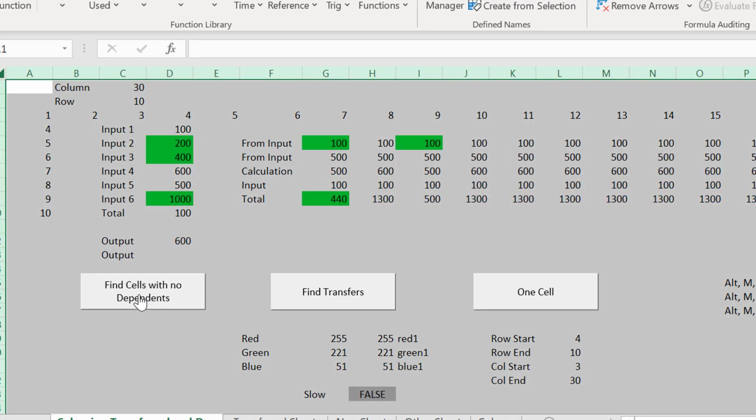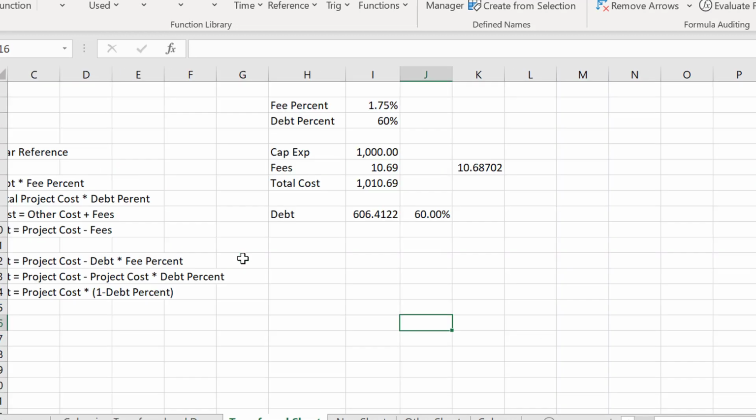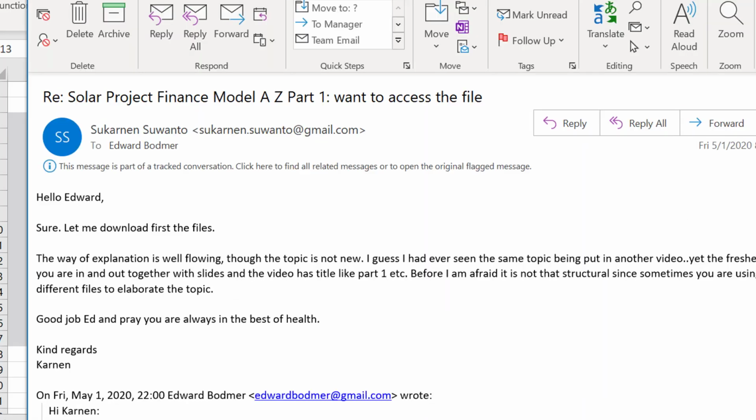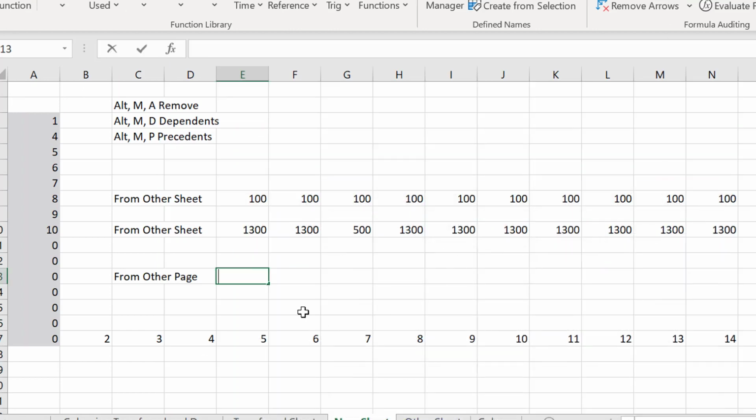So we want to find cells with no dependence. Oh, that worked a lot faster, didn't it? Interesting. Why did that work so much faster? Well, I think I'll show you why. Oh, that just freaked me out a little bit. Okay. The reason that worked like this, again, let's just show you what we mean here. So if I, let's put, hello, Carmen.